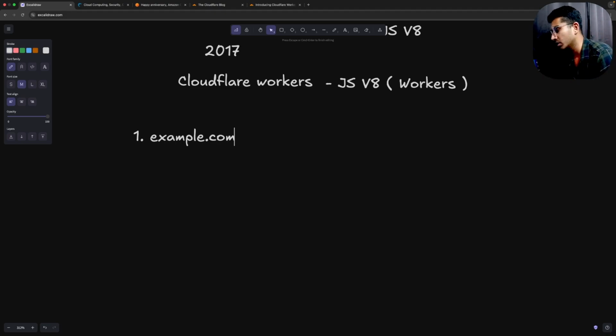Now it's your browser's responsibility to find out what is the IP address of this particular domain. Now what happens? Let's say we are talking about AWS CloudFront. CloudFront's DNS, or Cloudflare's DNS, it can be Cloudflare also, they return the IP address of the nearest POP.